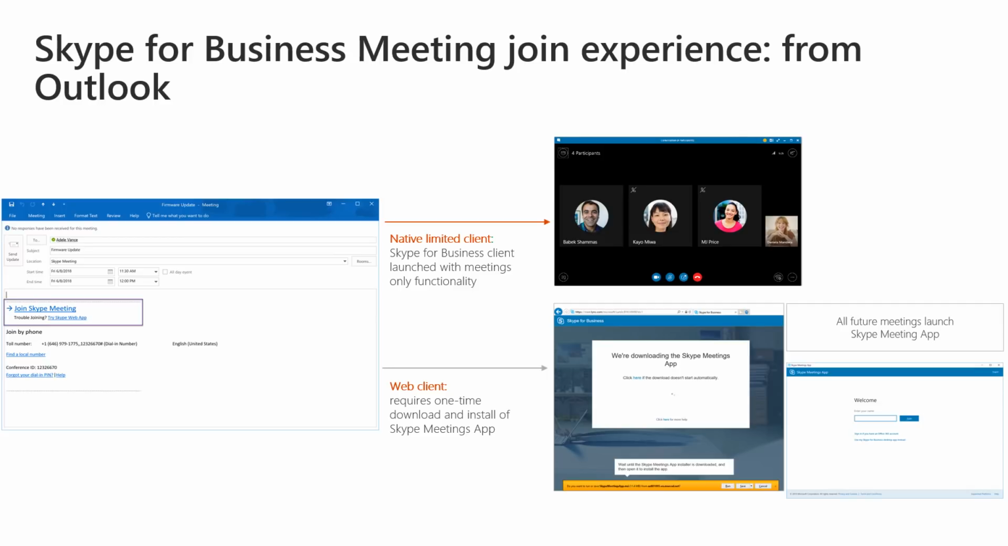The experience of joining a Skype for Business meeting for a Teams-only user from Outlook is very similar to what we saw joining the meeting from the Teams client. In this example, I'm showing the particular meeting details in Outlook, but this could also be from the reminder dialog that would pop up from Outlook's perspective as well. And here you see I have the hyperlink to join the Skype meeting.